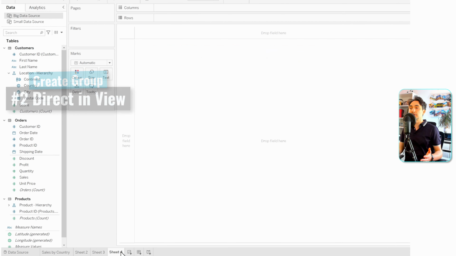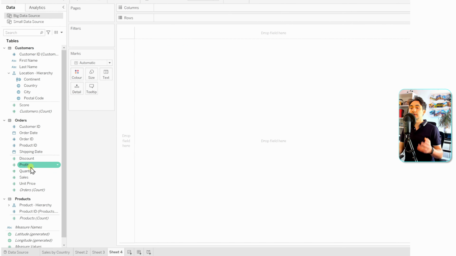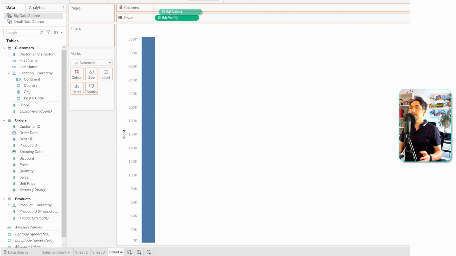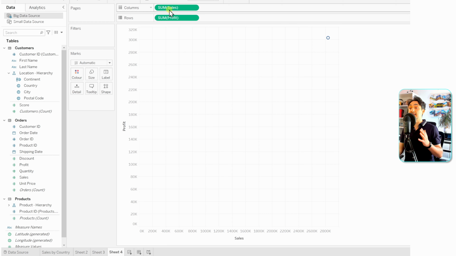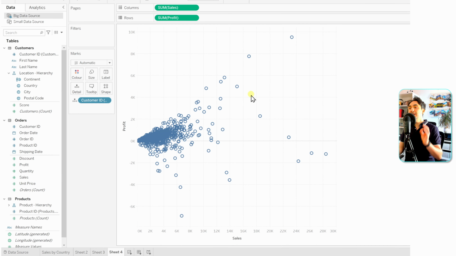So we're going to create a new worksheet and we're going to take 2 measures. We're going to take the profits. Let's put it here on the rows, and we're going to take as well the sales. And now we want to show all the customers as data points. In order to do that, we're going to go to the customer ID, drag and drop it, and put it here on the marks, on the details. So now we have each customer in our dataset as a data point.